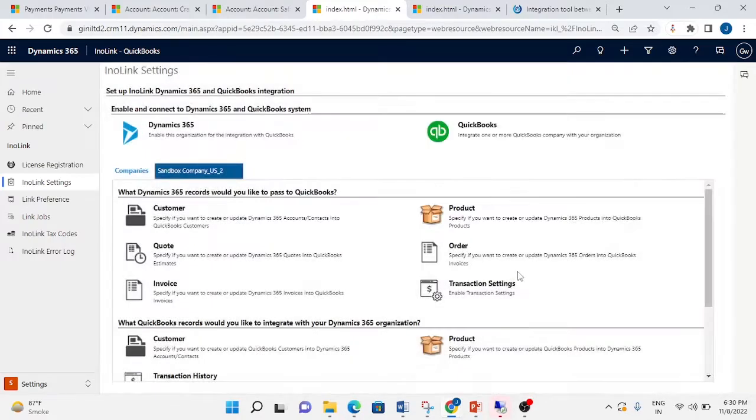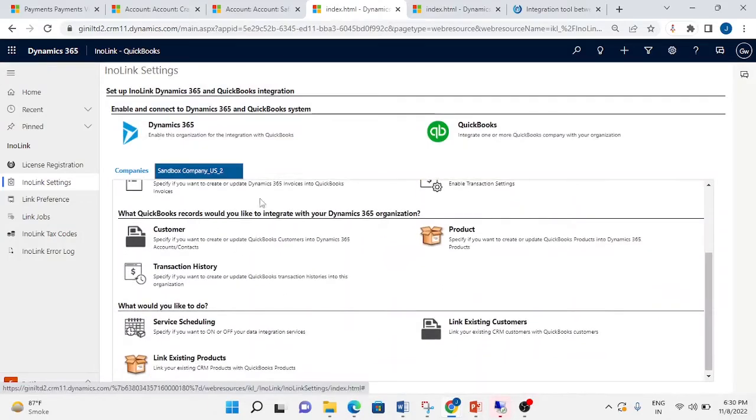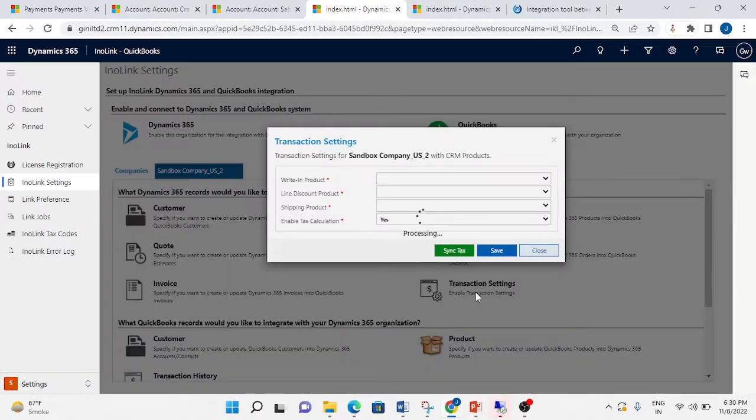Once this option has been set, then here come the transaction settings. As you may be aware, QuickBooks does not allow entering a line item without specifying the product. So to avoid this conflict, we request that service-type products be created in QuickBooks. Once these three service-type products have been created in the system, you can map accordingly to them.